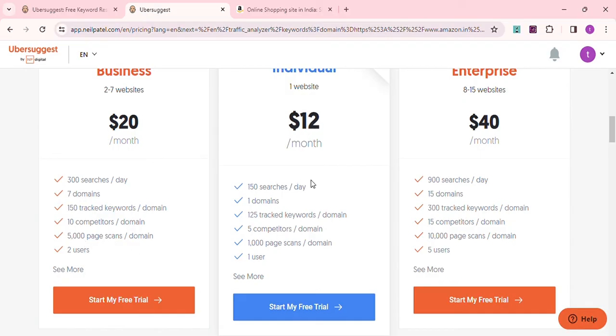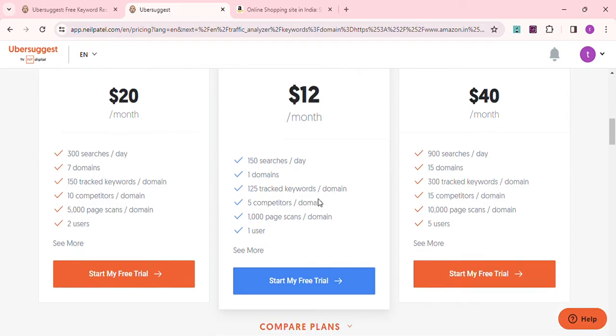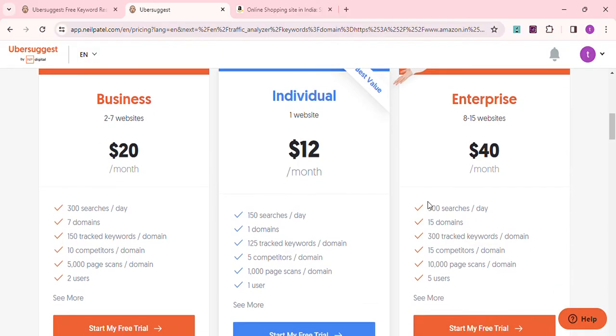Then there's the $12 per month plan. It decreases to 150 searches per day, 1 domain, 125 tracked keywords per domain, 5 competitors per domain, 1,000 pages, and 1 user. Right? And similarly, if you have an enterprise, for example a social media agency or multiple clients, you can opt for the $40 plan also.